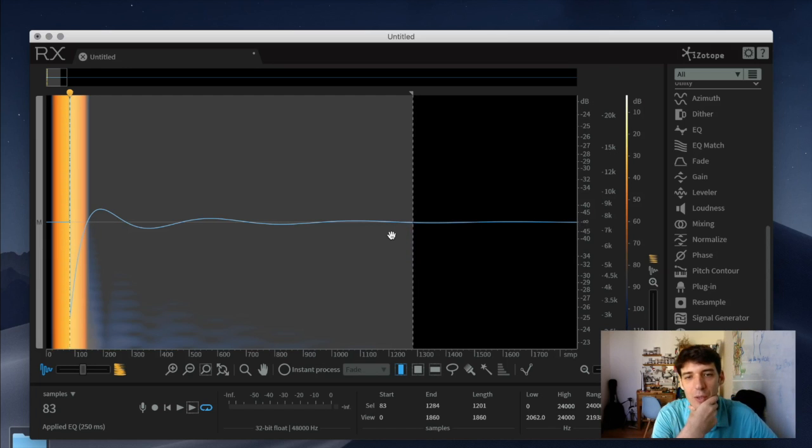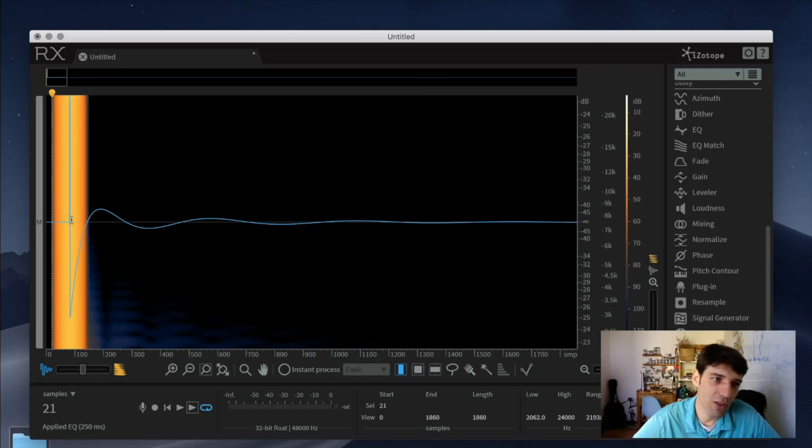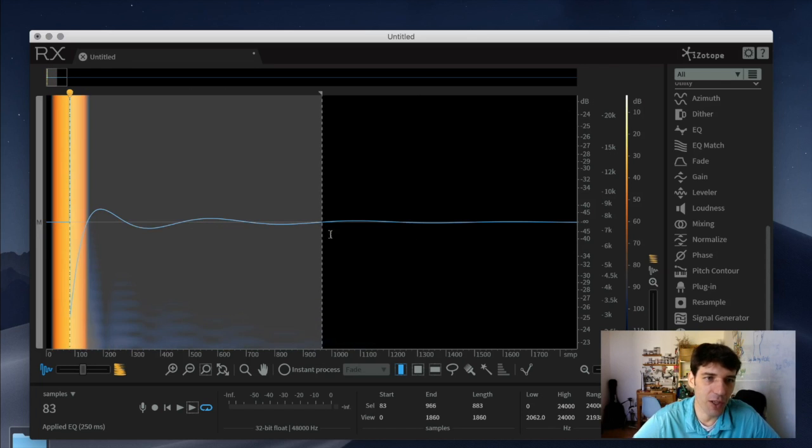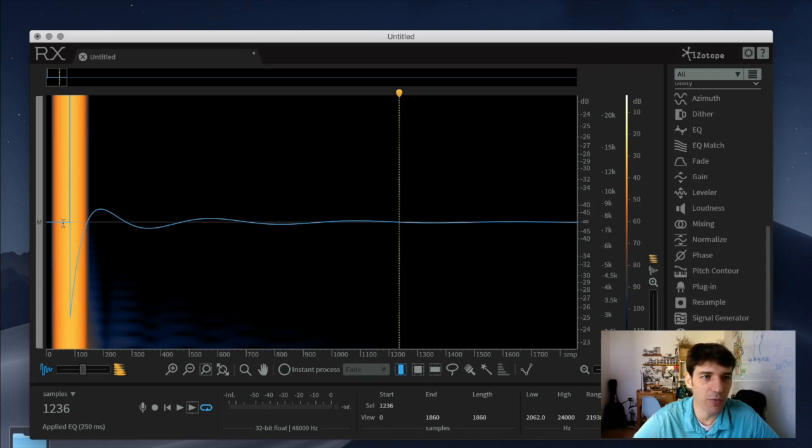So 2,000 samples at 48 kilohertz is how long? 48 divided by 2,000 is 48 divided by 2 is 24. 24,000 divided by 1,000 is 20. It's like 24 milliseconds if I'm not doing the math wrong. It's kind of a long ringing you're getting from that 48 decibel per octave filter.